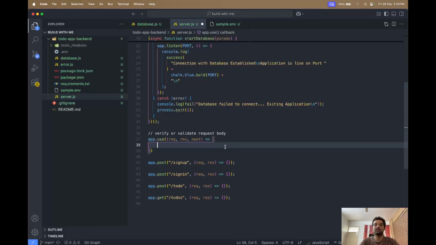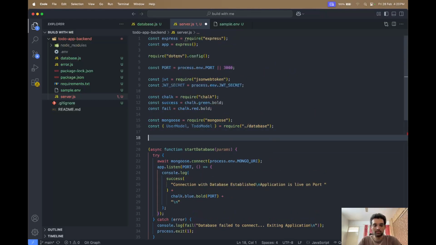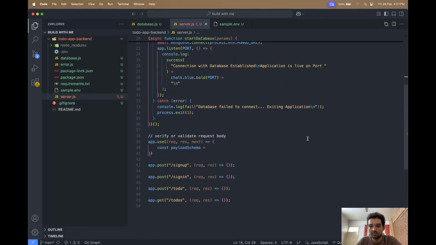Req, res, next. Let's define a payload schema. And for payload schema, who's the boss? Who's the boss? Zod's the boss. Zod. We need Zod. Let's import Zod. The way to do that is this. It's a little different than your regular things, but whatever. What am I doing wrong? Okay, yeah, fine.